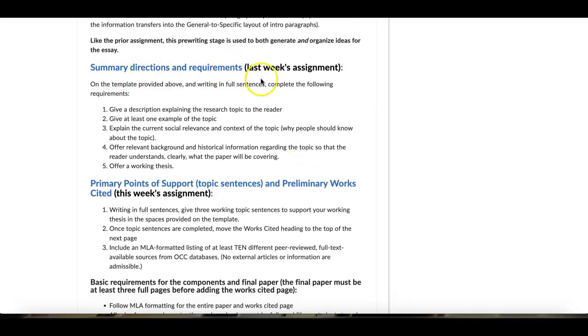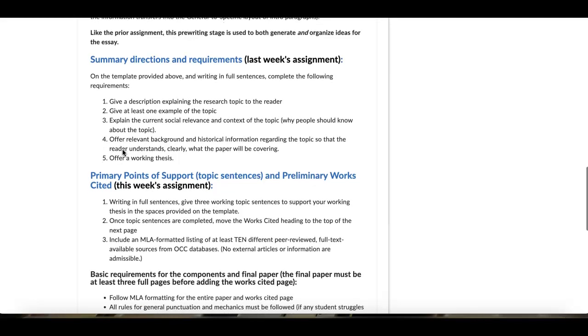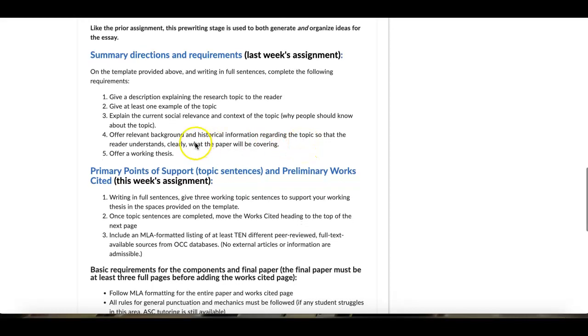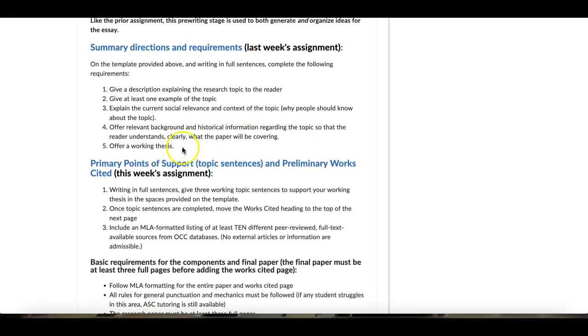The first portion in the research component is the summary and overview with the working thesis. Give a description explaining the research topic, one example, and the current social relevance of the topic, why people should care. Remember, this is third-person objective, so you're not writing anything about you or I in terms of pronouns, or anything in terms of the tone and point of view. Offer relevant background and historical information regarding the topic so the reader understands what the paper will be covering, and then offer a working thesis.